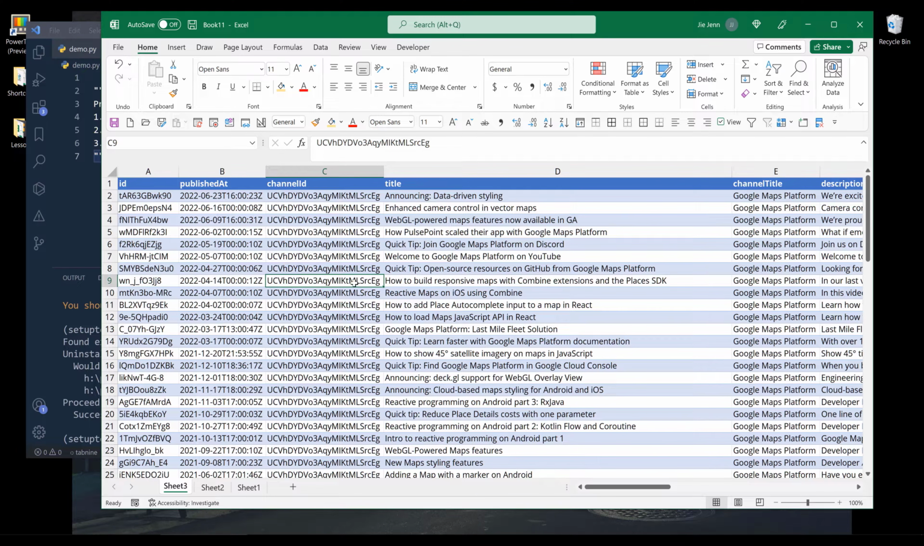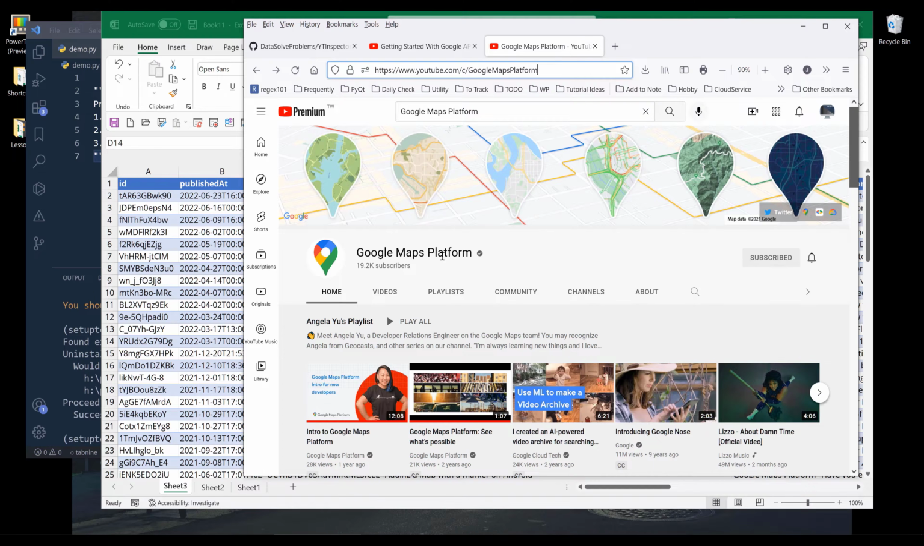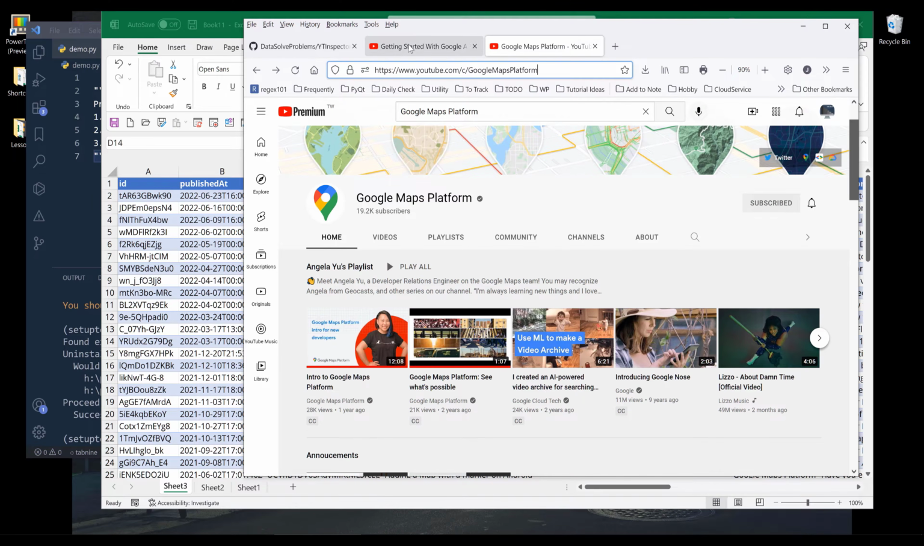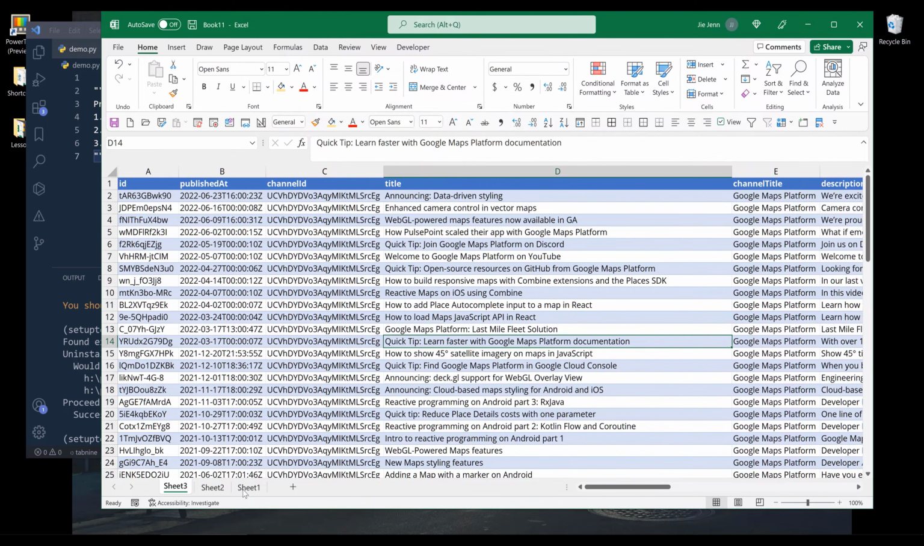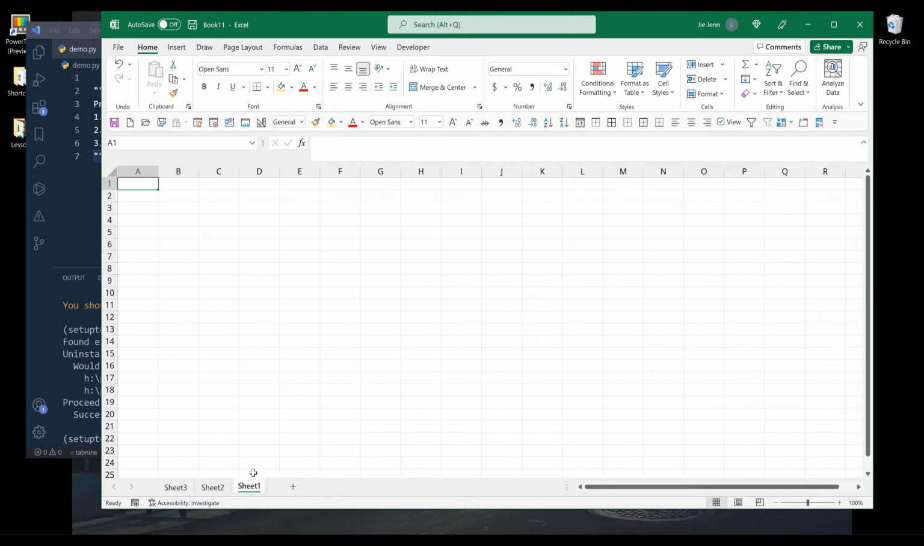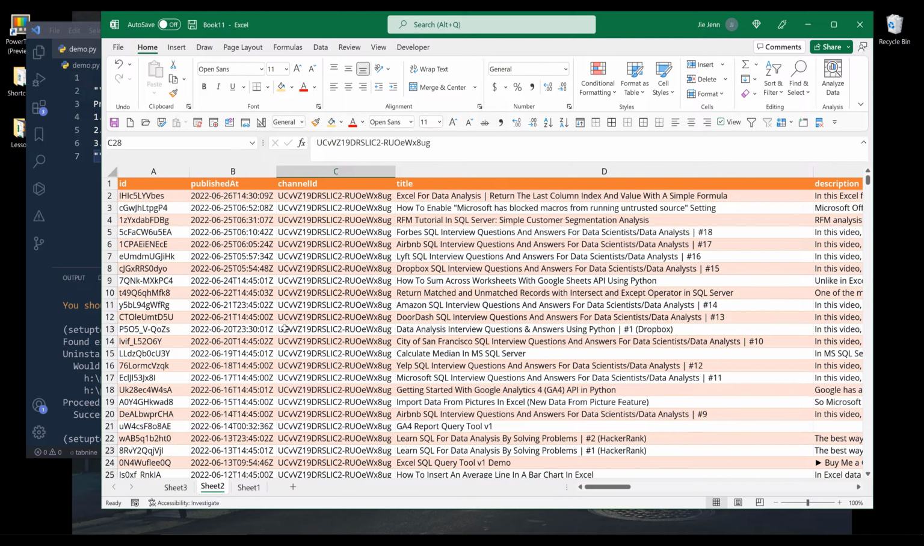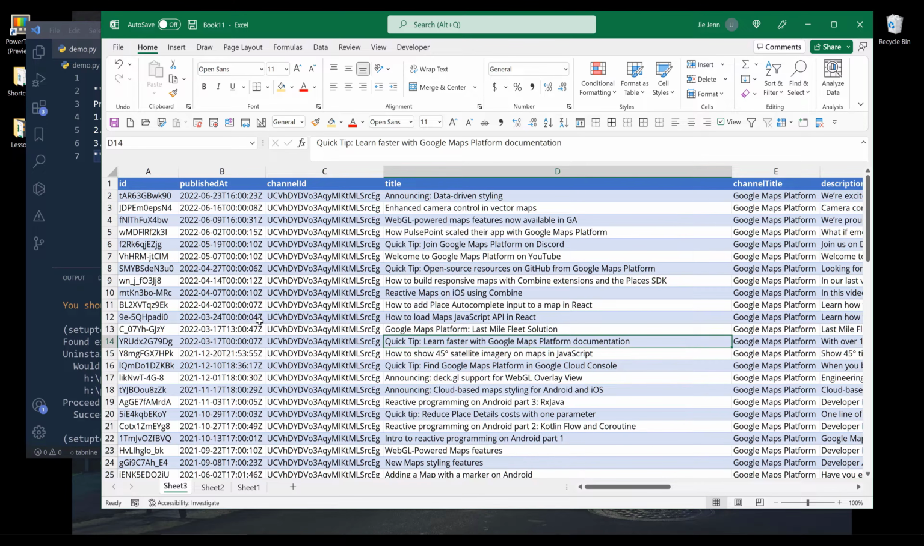Alright, so here's the spreadsheet output that the program is going to generate. I'm using Google Maps Platform's channel and my channel as demonstration. In this Excel spreadsheet, I have two tabs that contain the videos info of my channel and Google Maps Platform's channel.